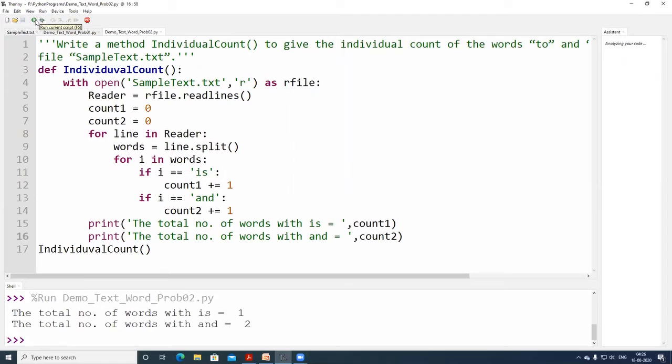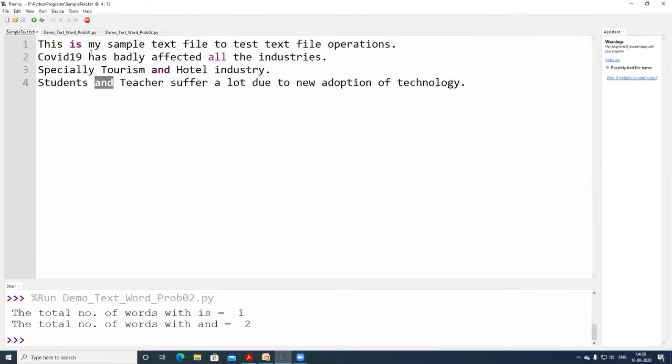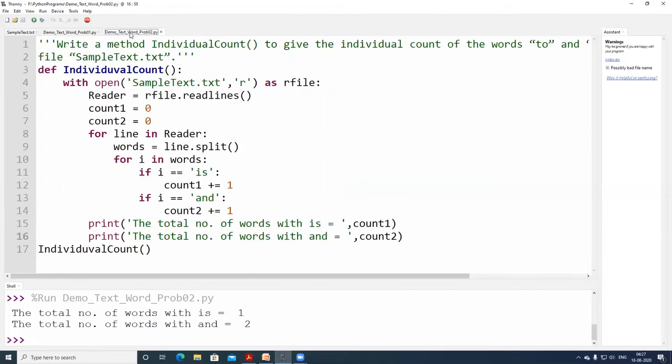See, the total number of words with is equal to, you can check now, I am having only one is. Here this is highlighted in color, is, and you can check it. You are having two and and one is. So let me check the output again. Yes, it is having two and and one is. Now the program seems to be fine.